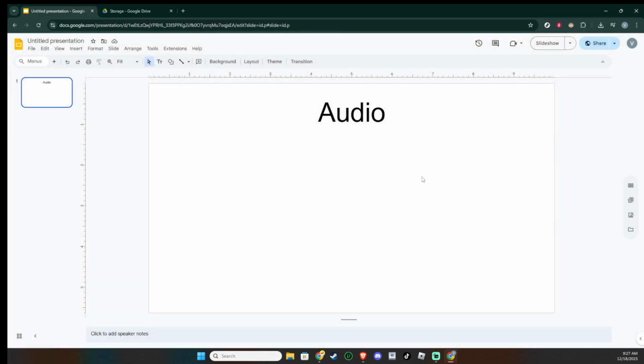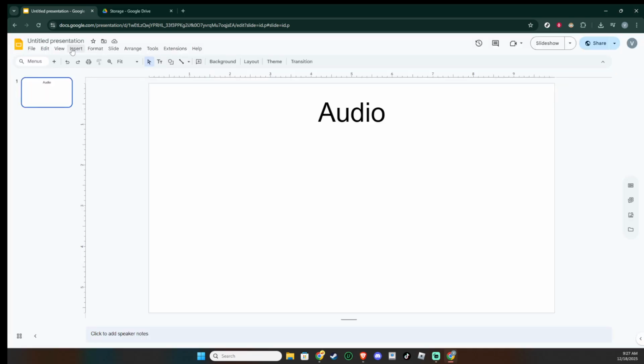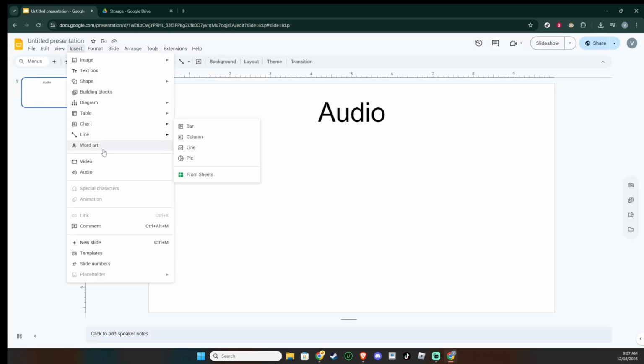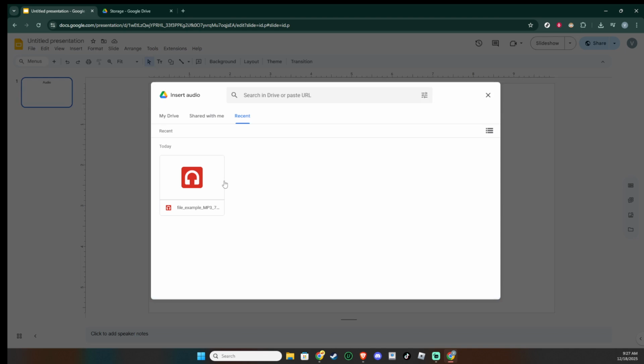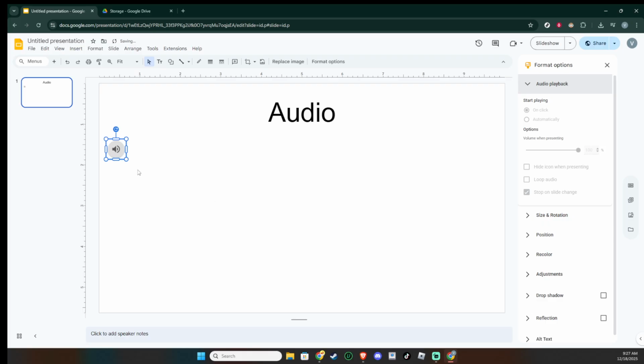Next, go to the Insert menu at the top, choose Audio, and select your file from Google Drive. Once you confirm, Slides will place a small speaker icon on your chosen slide. That icon represents the audio element. You can move it to a corner so it doesn't cover important content. Its position won't affect when it plays.